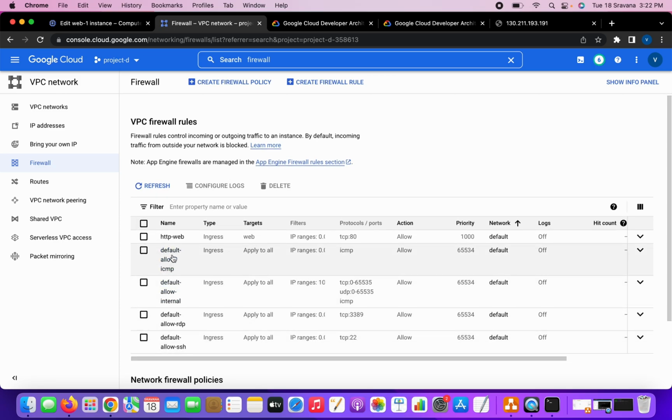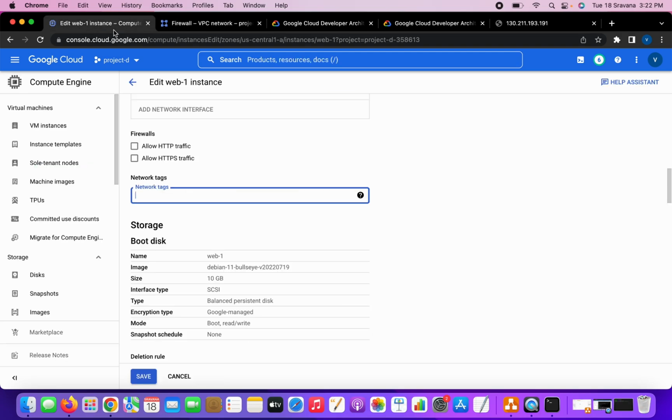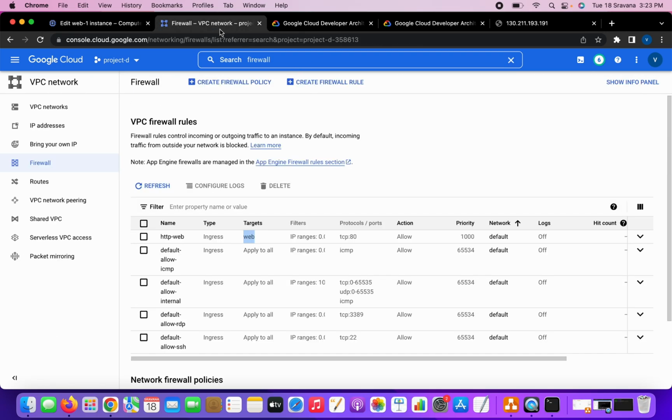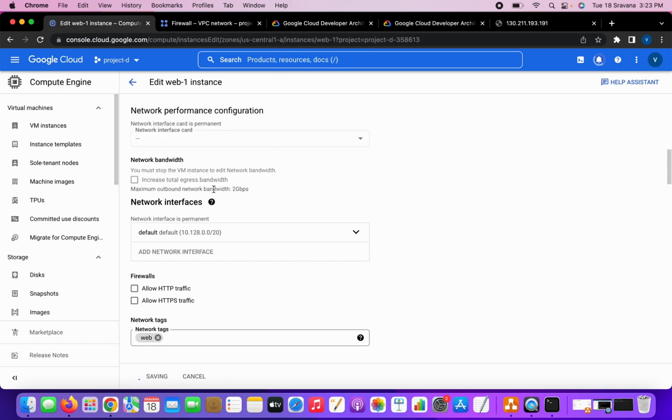So here the first, second, third, fourth are the default firewall rules created, and this is the one I manually created, right? If you see, I gave a target tag as web also. So I will copy this web and give it here, so that it will identify the firewall rule and allow the traffic from 0.0.0.0/0, from the internet to port 80, or the HTTP port. That is what we defined here: allow the traffic from the internet to TCP port 80. So now it is saving the configurations.